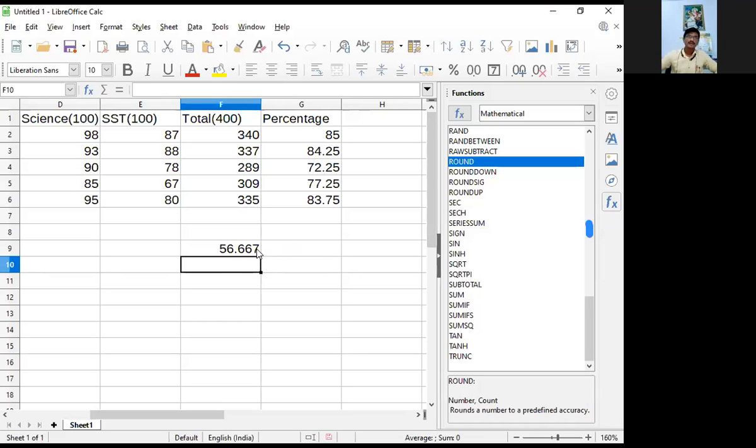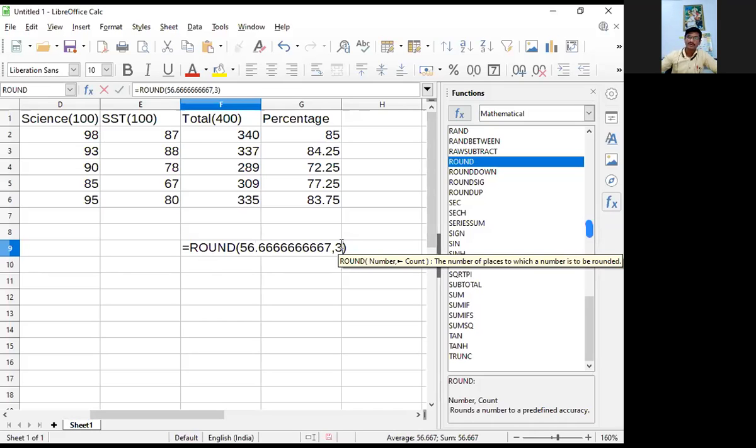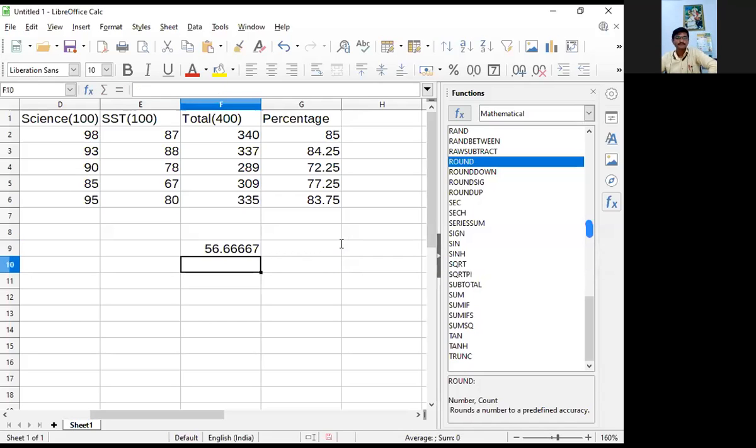Here after the comma, I gave 3. The number we want after the decimal, that many numbers you can write here properly. If you write 5 here, 5 digits will come. See, like this you can easily calculate round value. I hope everyone understood how to calculate round value. Yes or no?